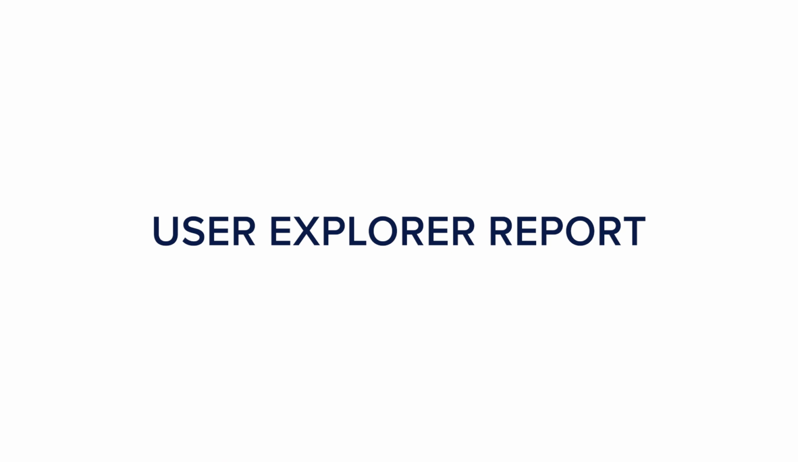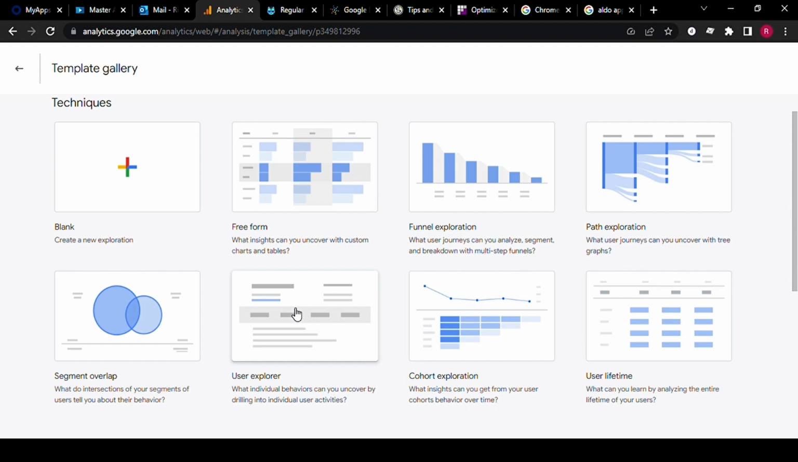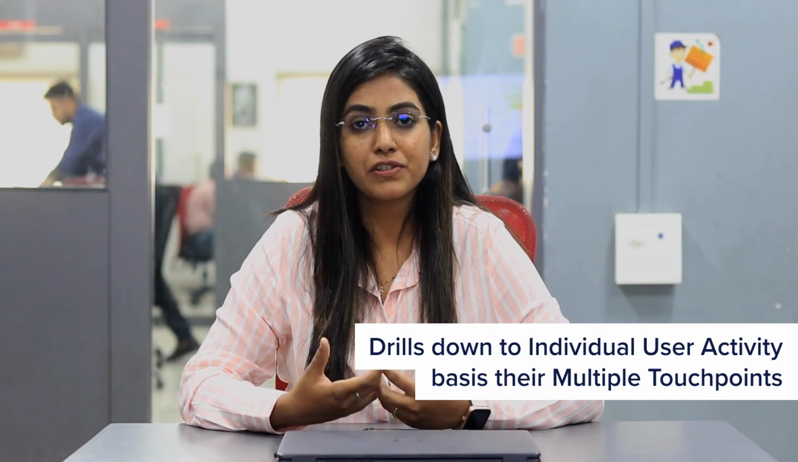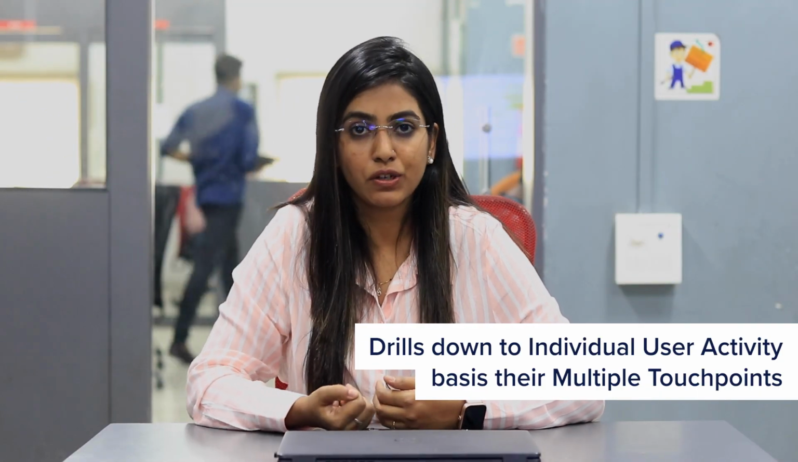The fifth section of our report exploration talks about user explorer. The user explorer report can be used to analyze how users are behaving on our website at an individual user ID level, and we can make use of this to provide a personalized user experience for these kinds of audiences.